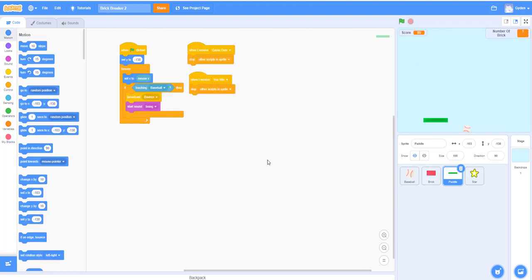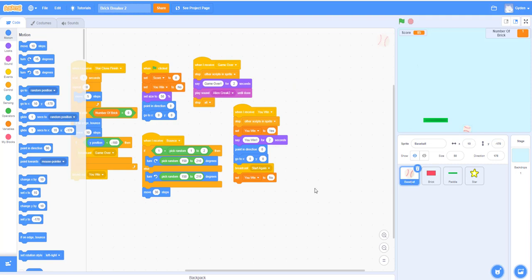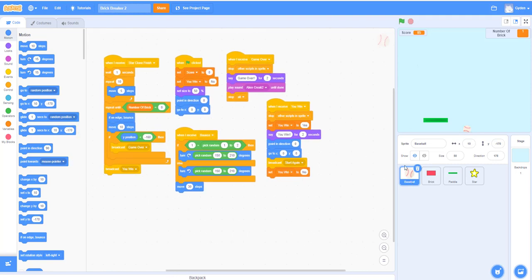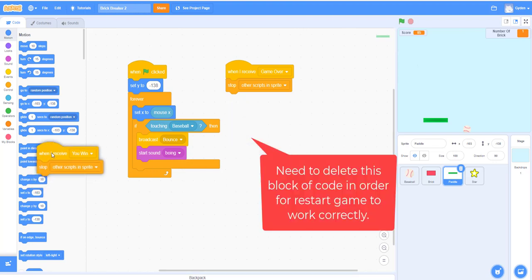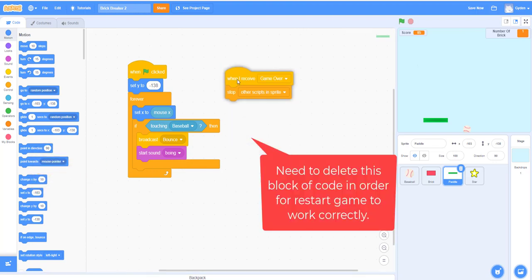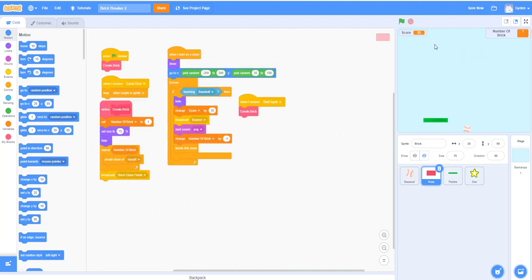Okay, so also you have to make sure that you delete this part of the code for the paddle, because we changed the code, right, so that now when you win, you break all the breaks, you can still start the game again. So when you go back to the paddle, make sure you remove this code. If not, it will not work correctly. All right, so once we remove this code, let's test our game again. What we can do is we'll make 1 break only for testing purposes, so we test faster.